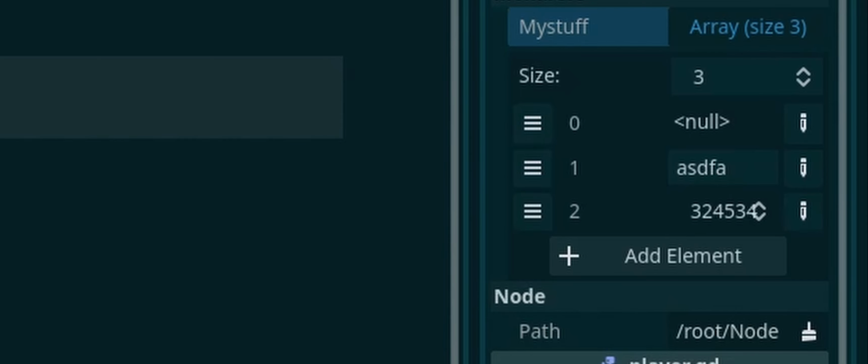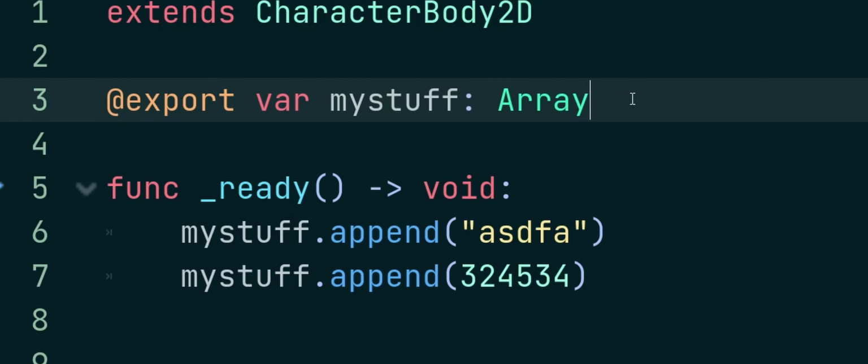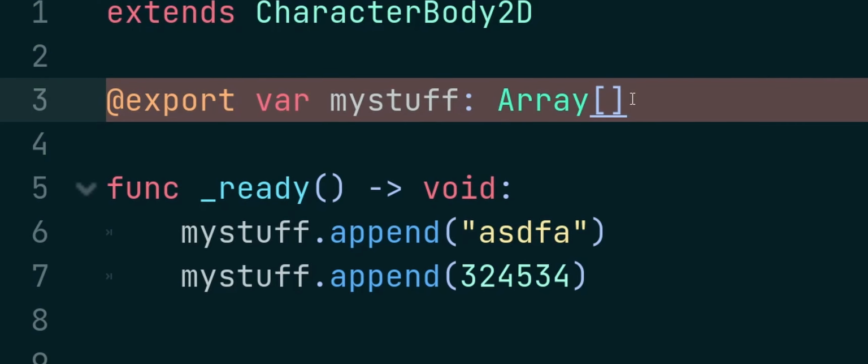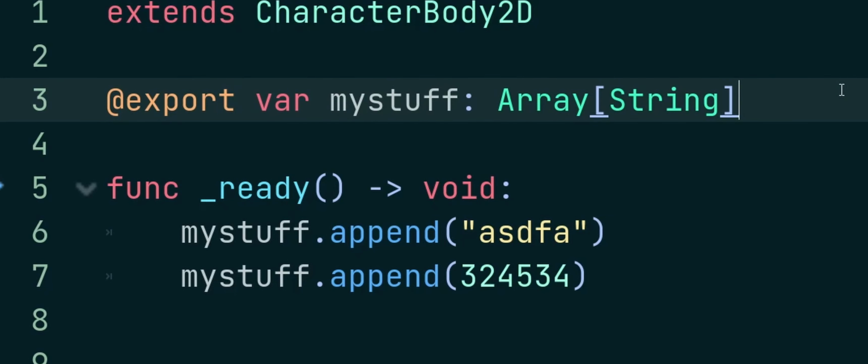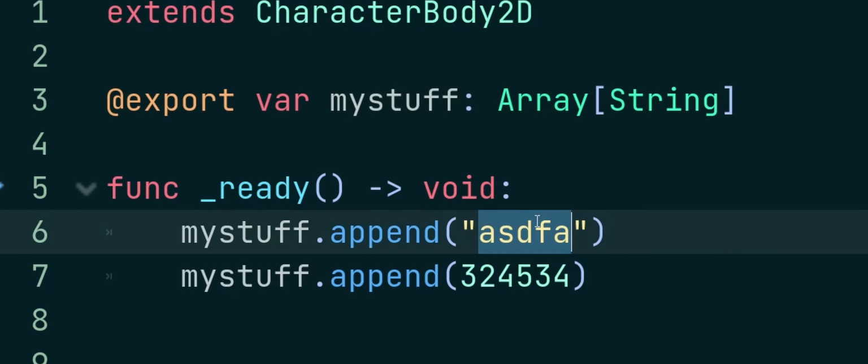So we can actually type this very, very easily. And all we have to do is, after typing the word array here, put in our square brackets or square braces, whatever you want to call them. And inside of those braces, put in the type. For example, if we type in string, now we can only have an array of strings.